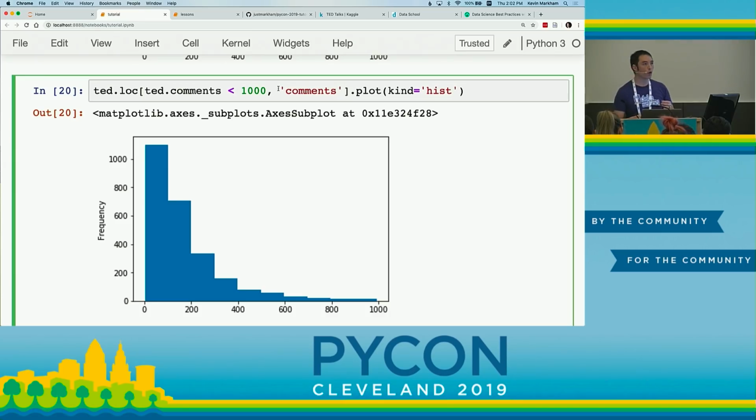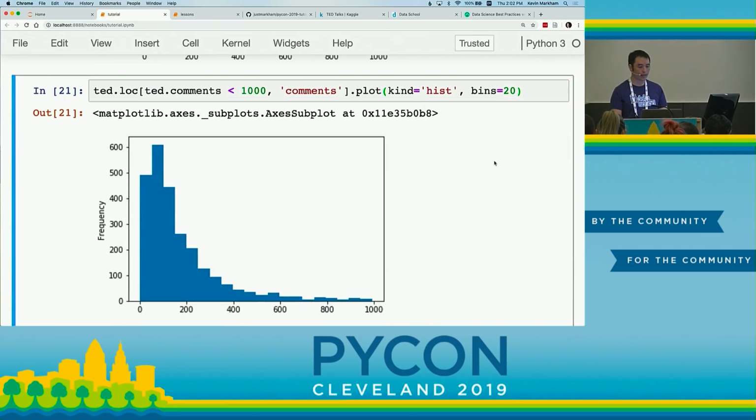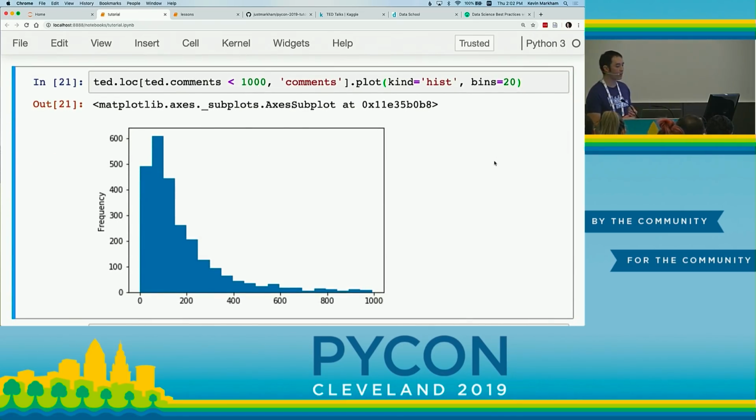Okay, so there are two things left I wanted to show you about this. What someone over here has already suggested, which is maybe we should increase the number of bins so we can see a little more fine-grained detail. So instead of sticking with the default of 10 bins, we're going to change it to 20. And now we get a little bit more fine-grained picture.